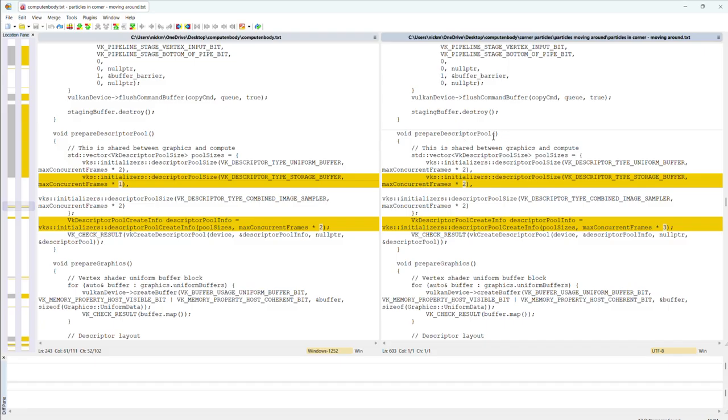So we're now in the prepare descriptor pool function, and previously the descriptor pool size per frame we just had one. Here per frame we have two, and that makes sense because in the new algorithm we're dealing with a new set of descriptors, right?